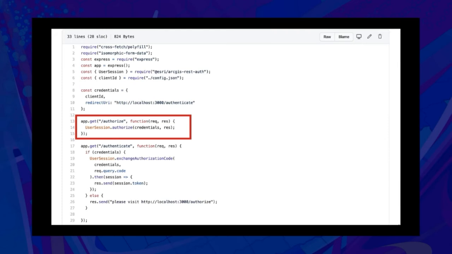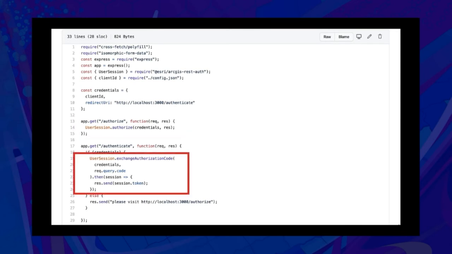Now, this is different than client-side OAuth. This function is meant to be used in a server, and all it does is redirect. It sends a response redirect header to the client to send them to the portal OAuth login page. And then that login page again sends them back to this authenticate route.